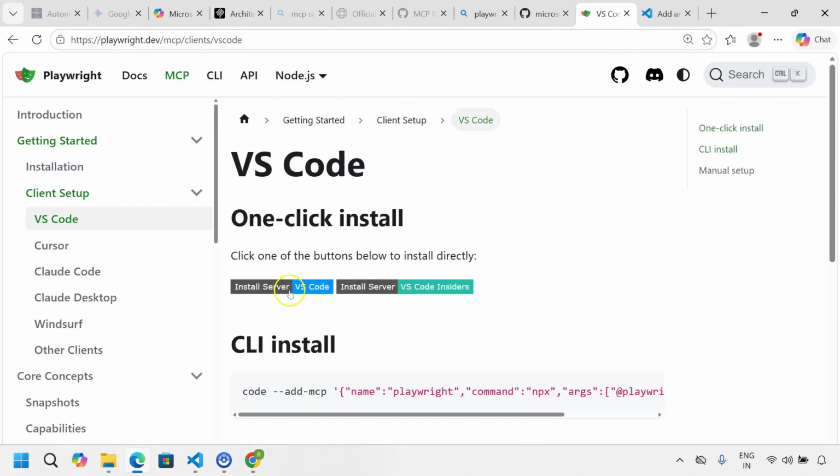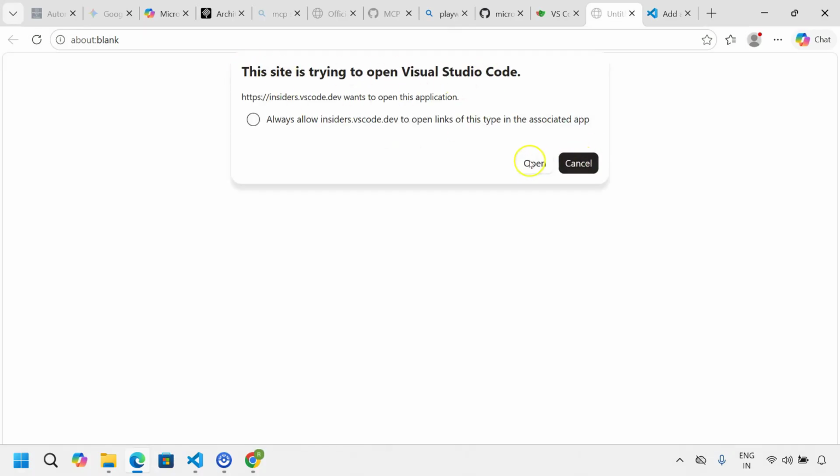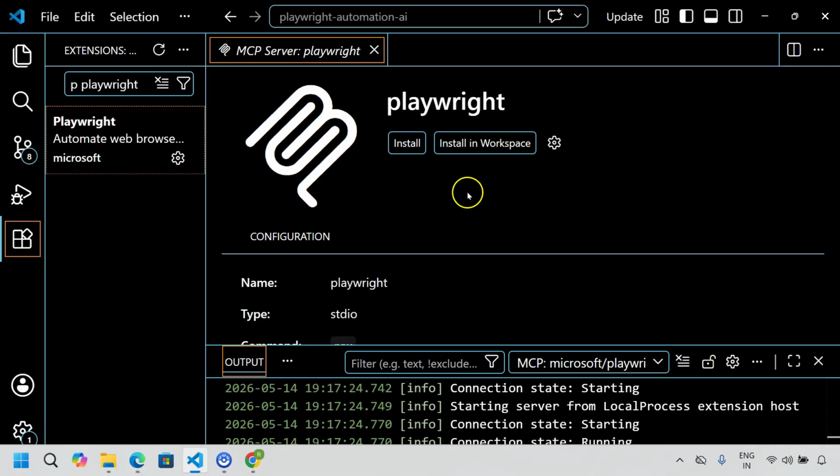is to simply click on the install server in VS Code and follow the prompt. If I click on install server, you will see that it will ask to launch VS Code. So it will open VS Code. I'll open it and then it will go ahead and install. If I say open, it will bring it here and I can go ahead and install it.